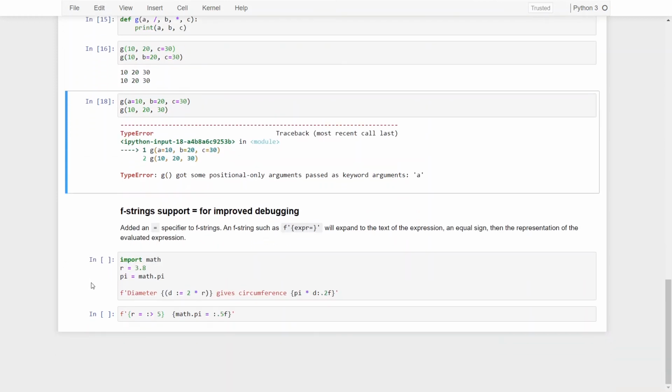Now, the last feature that I'm going to talk about is the support of the equal sign for the f-strings. Now, the f-strings, like this one, for example, will be expanded to the expression name, the equal sign, and then the representation of the evaluated expression.